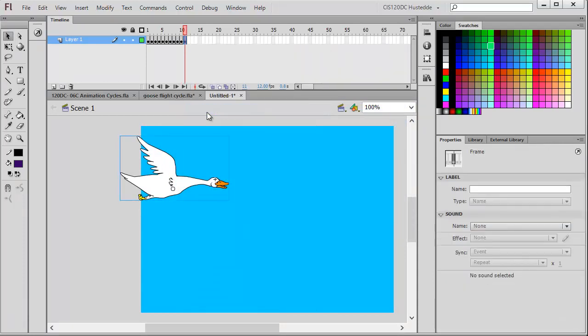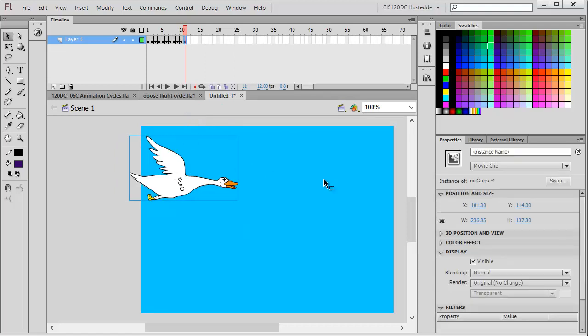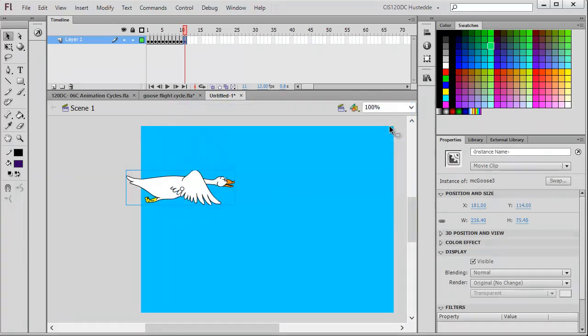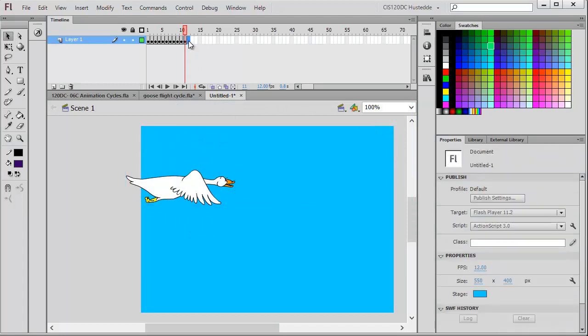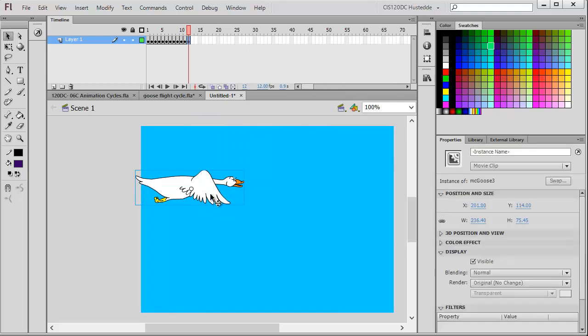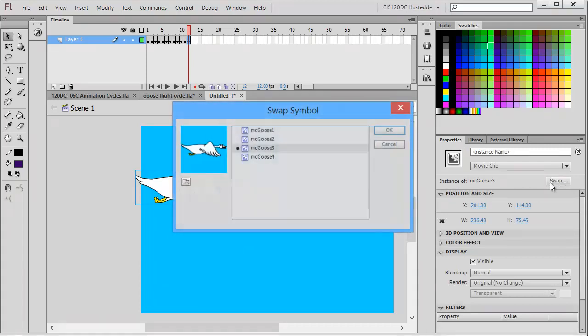Insert keyframe. Move 20 pixels. Swap for goose 3. Insert keyframe. Move it 20 pixels. And now we'll swap back for goose 2.